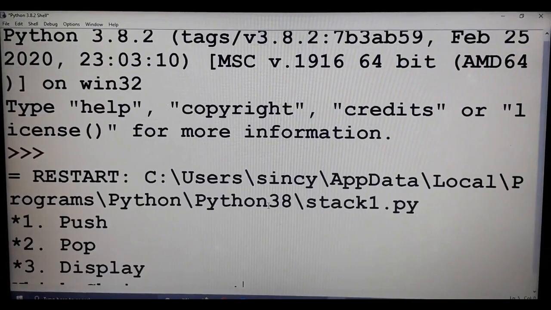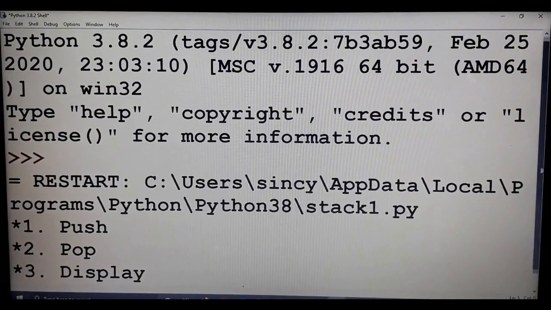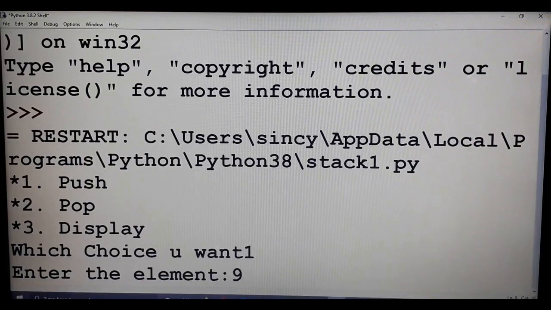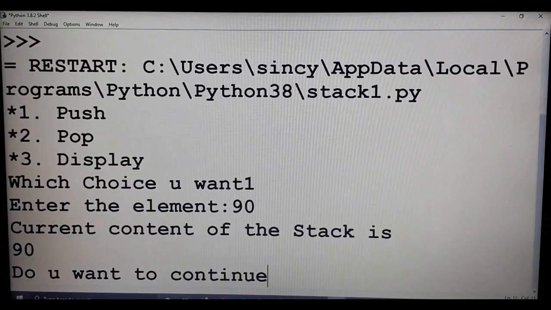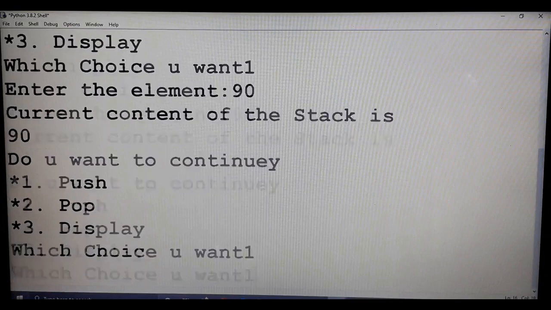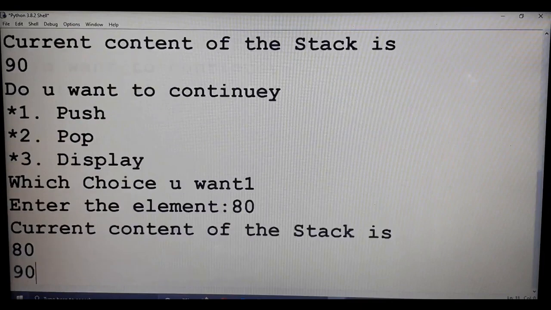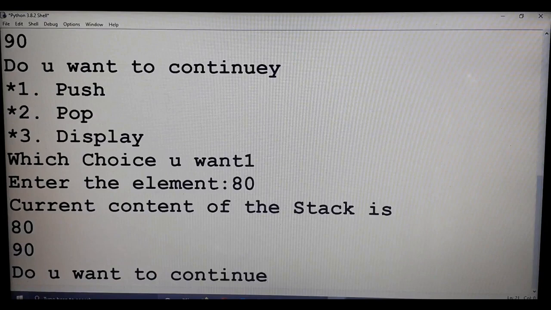Choice is 1, element 90. See that current content of the stack is 90. Again, do you want to continue? Yes. Choice is 1 itself. I just want to insert 80. After that you can see, yes, the current content of the stack is 80, 90. The last element is 80 and the previous element 90.